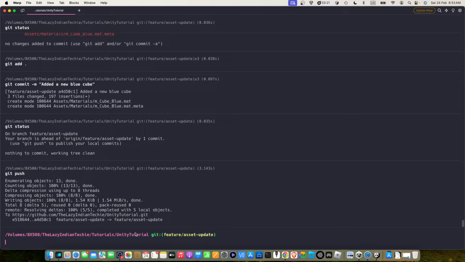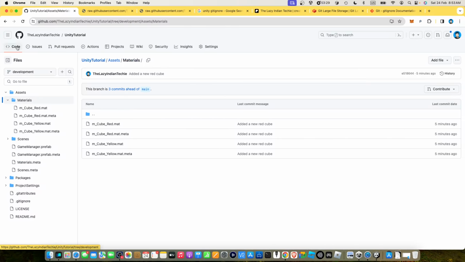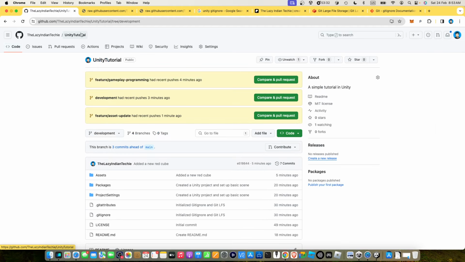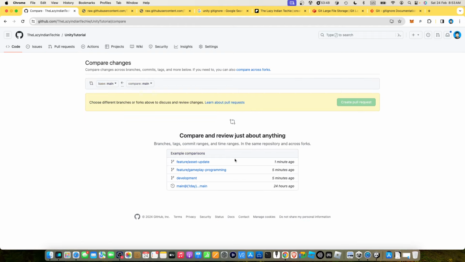So you can do pull requests locally through, say, GitHub's own command line, but what I will do is let me go to the repo itself. If you see, you automatically get these particular notifications. It says feature asset update had recent pushes 1 minute ago, compare and pull request. You can click on that or go to pull request and do it manually. Okay, say new pull request.